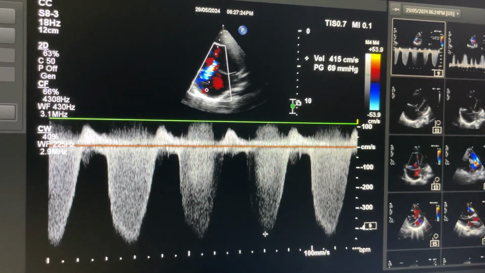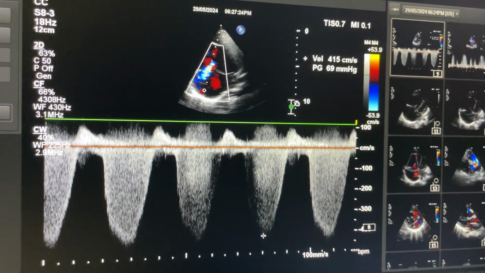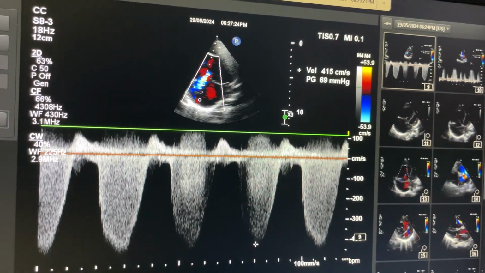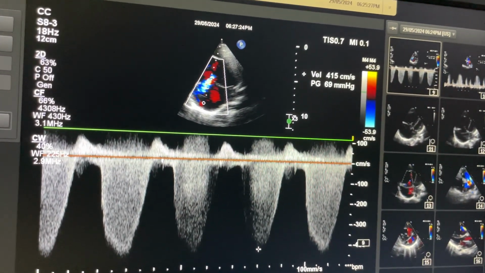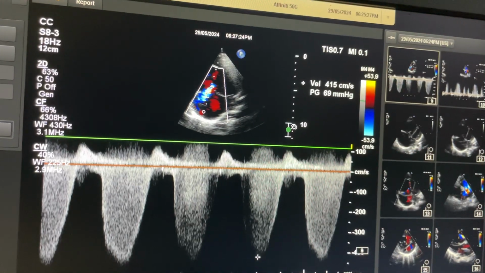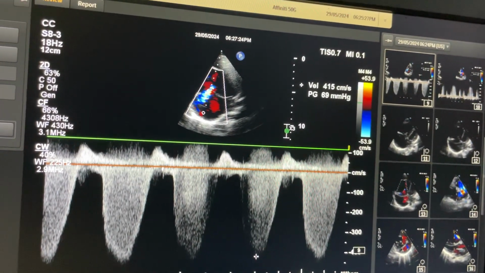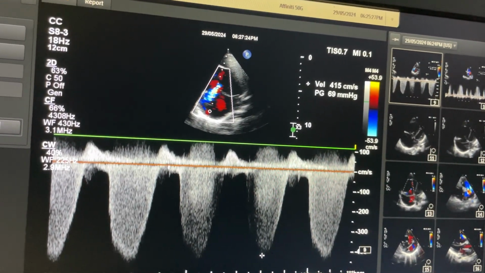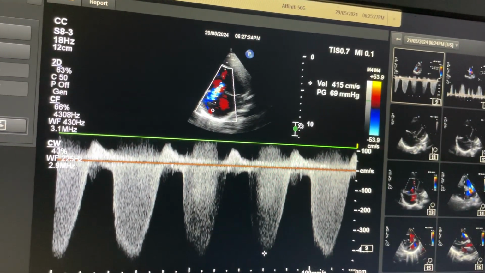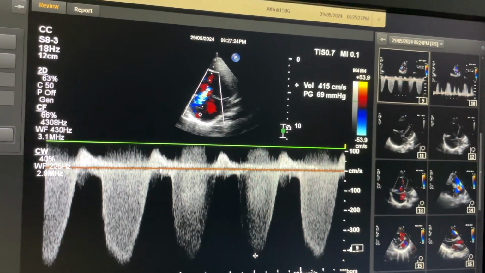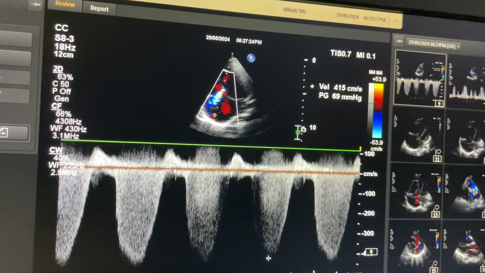So ultimately you will add almost 20 mm of mercury to 69, then that will become almost 90 mm of mercury. So right ventricular systolic pressure will be 90 mm of mercury. So pulmonary artery systolic pressure is 90 mm of mercury, very high. So ultimately this 4 year old child has primary pulmonary artery hypertension, because no ASD, no VSD, no PDA, and this much rise in the pressure.